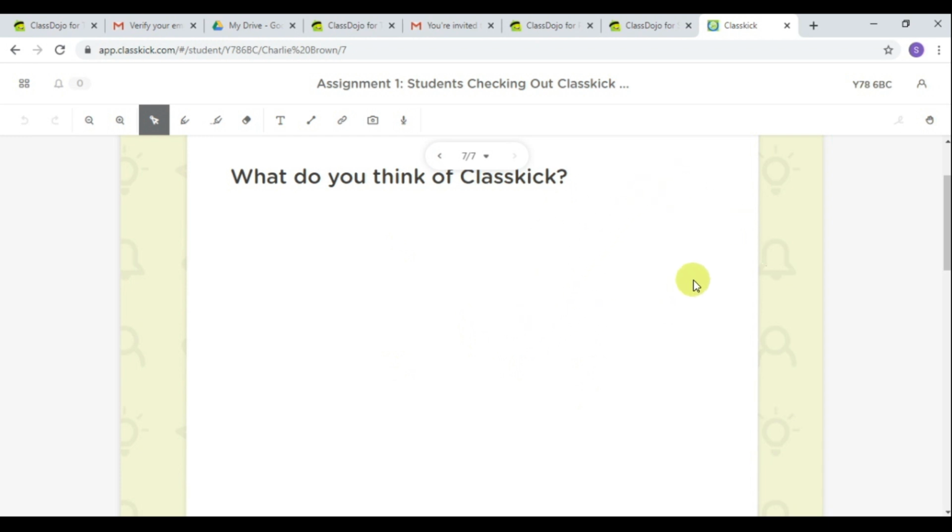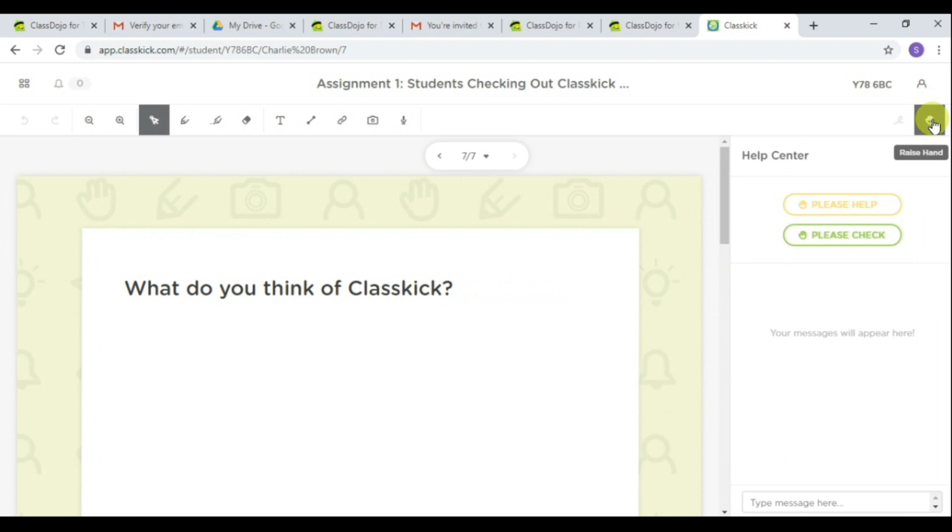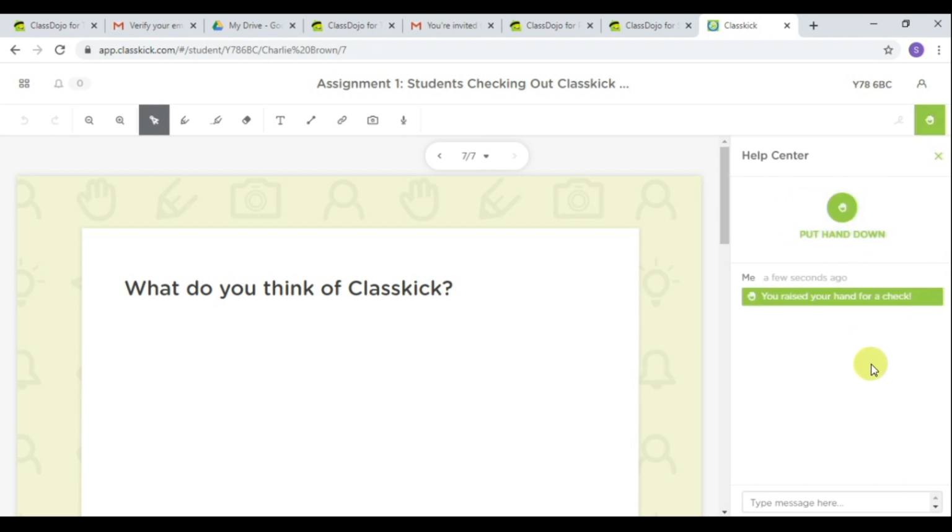So once the student finished, they can hand it in, or they can raise their hand to ask for help from other students or from the teacher, or finish the activity and tell the teacher that they finished. So they can wait for the teacher to correct the activity.